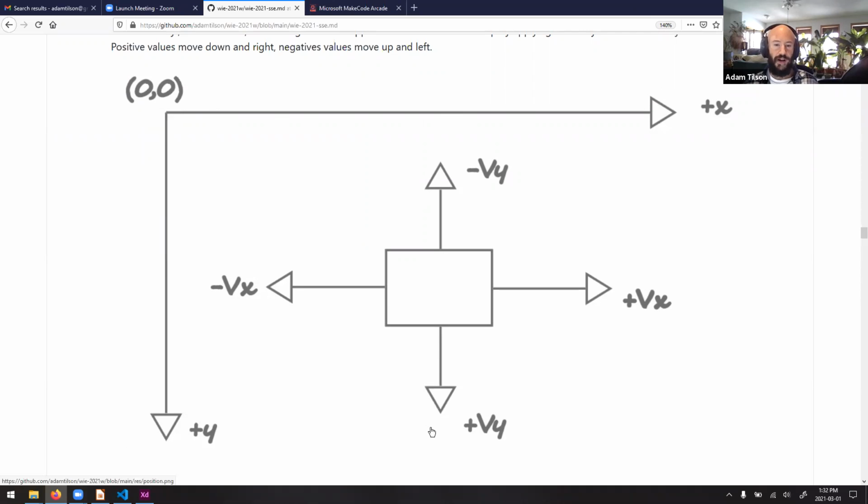And right now, our ship is falling downwards in the plus vy. So if we press up, we want to move our ship up in the negative vy. If we push left, we want to move it in the negative vx. And if we push right, we want to move it in the positive vx. And so that's basically what I've given you, three line calls that should do that. Just need to figure out where they need to be called.